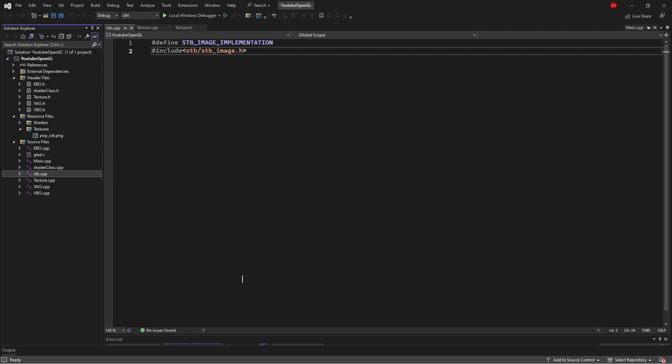We're going to talk about textures and how to load them. Now we're going to import an image and make it a texture. To do that, we have to use an open source library called STB, make it a header-like file, and put it in our project file.